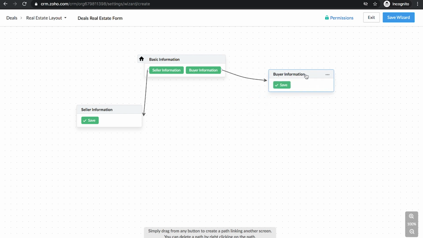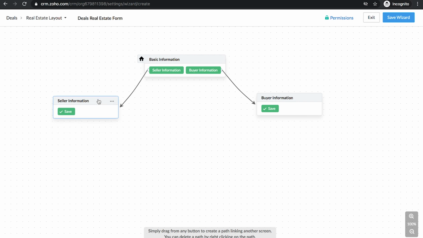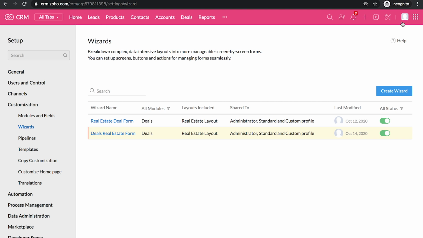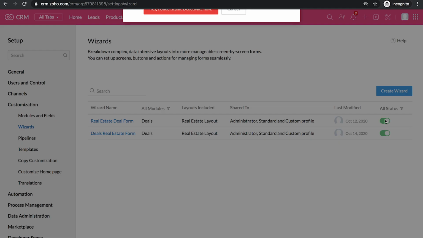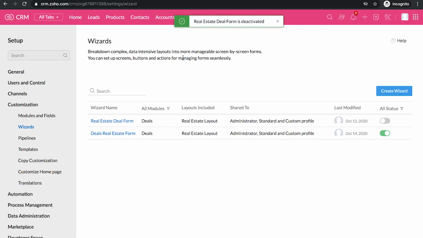There we have it. I'll just move this along to make it look better. So I'm going to deactivate one of my earlier forms. So that's how you deactivate a form. You can also use the trash icon here to delete one of these forms if you do not want them.